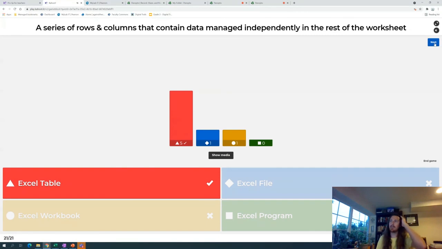And that's just the Excel table. Yeah, rows, columns, it contains data, but it's managed independently. So you could have a table, and it acts kind of separately from the rest of Excel.